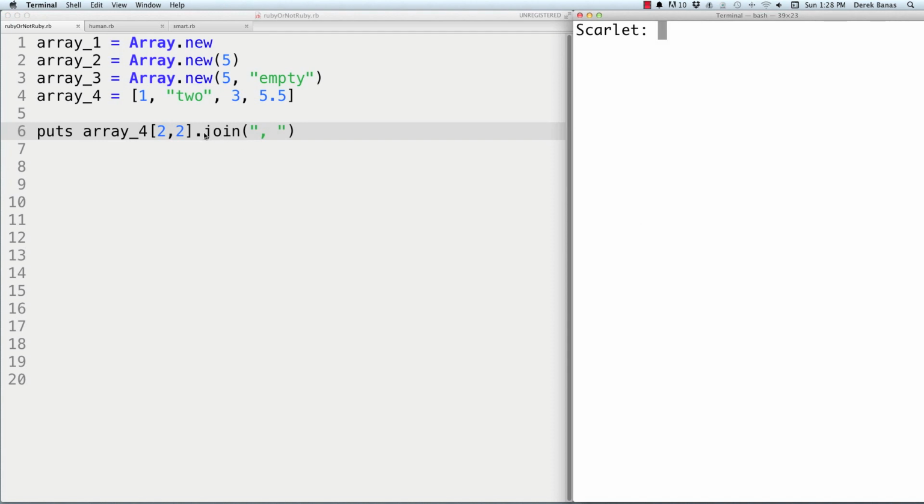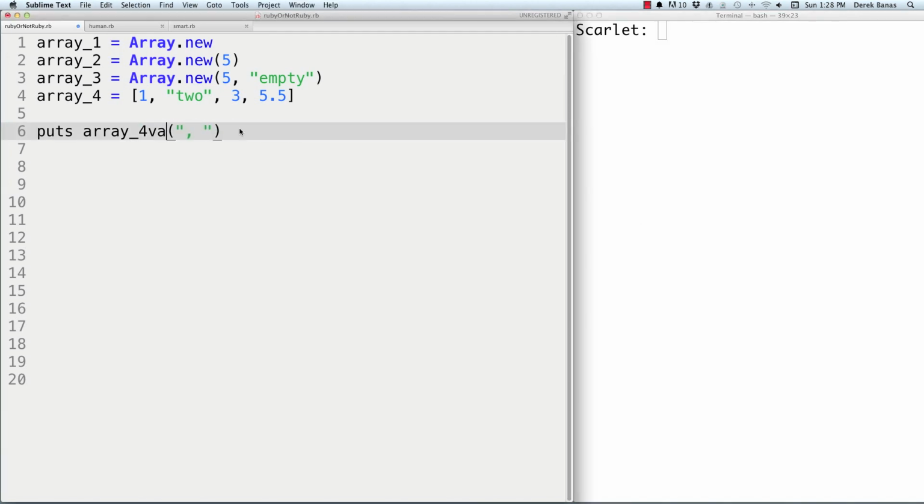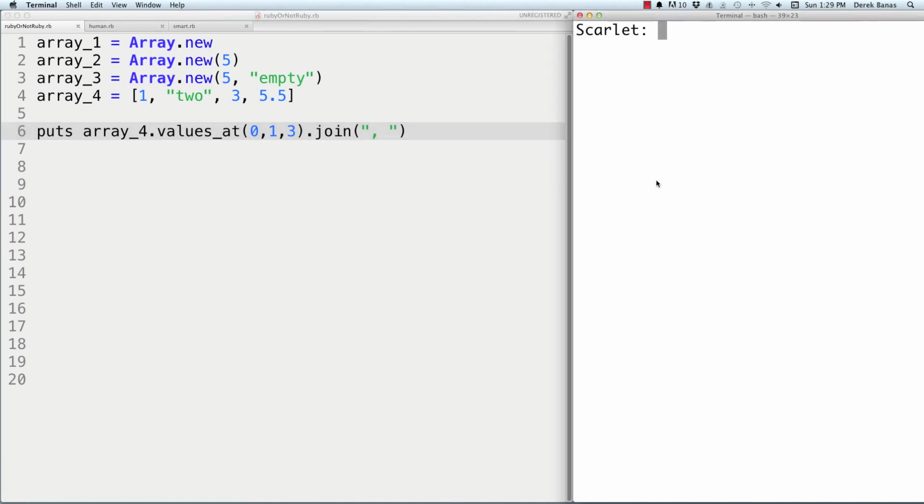We could also come and return values by doing values underscore at, and then inside of here we could list we want the 0 index, the 1 index, and the 3, for example. And once again, we're going to join those together with a comma and a space, and put a dot inside of there because that is a method. Execute, and there you can see it returned those nicely for us.